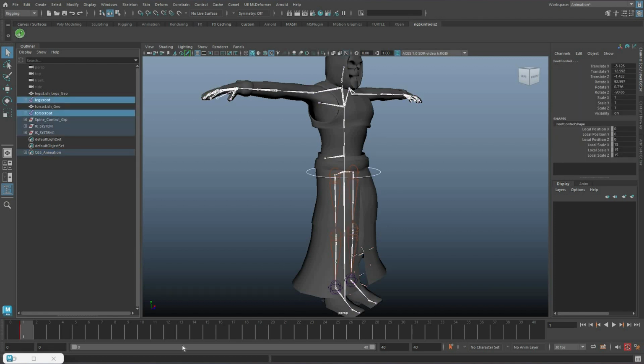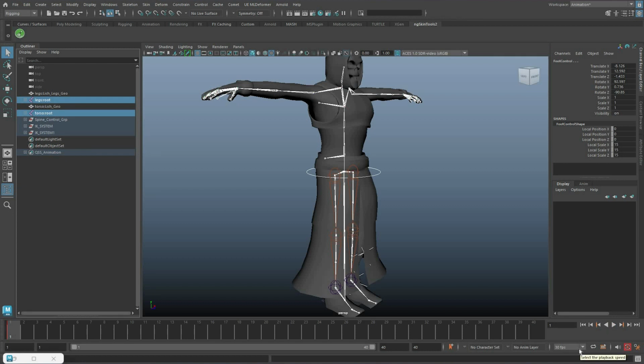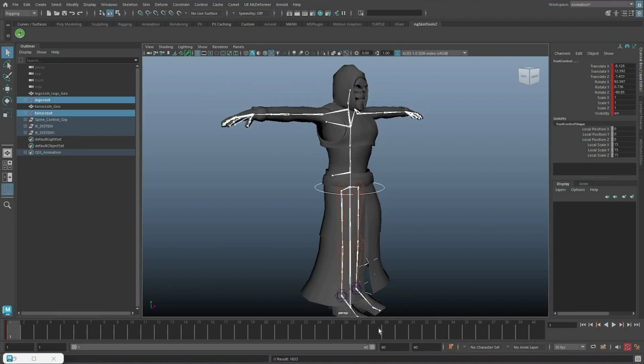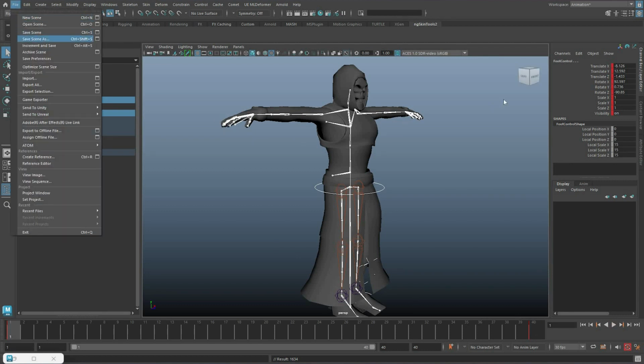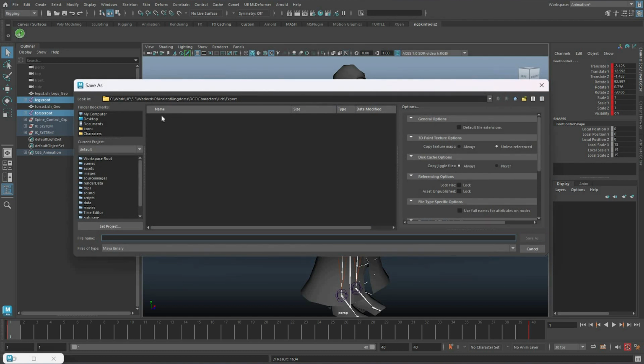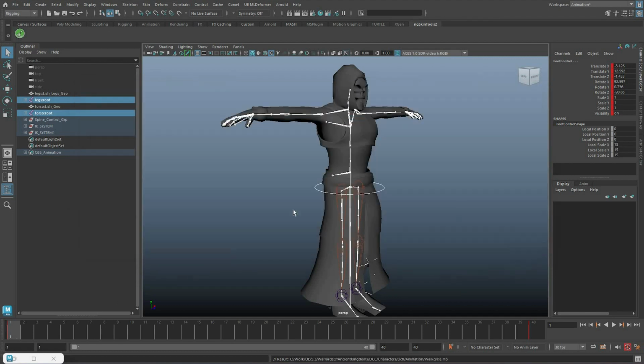So keying is easy. So I can go to the first frame and I can start at 1 or I can start at 0. Here it's important to make sure you're in the right setting. I want 30 FPS because it's for game. So S, S. I set the first and last frame, and then I can just save this as my animation scene walk cycle. Okay, here we go.